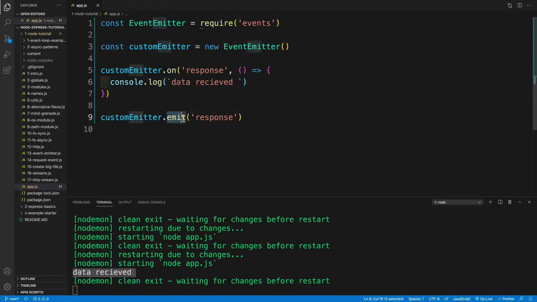And then once we have subscribed to this event, then of course we need to emit it. And the way we do that, we just go with whatever the name is, in my case, custom emitter, then the emit method, and then we pass in the same string that we're listening for. In our case, of course, response. And then the moment we do that, we of course have whatever is in the callback function, which in our case, of course, is just a simple log data received.